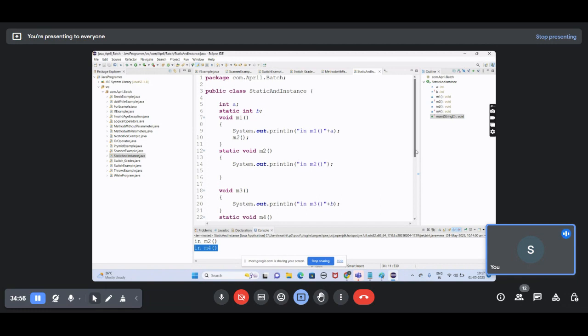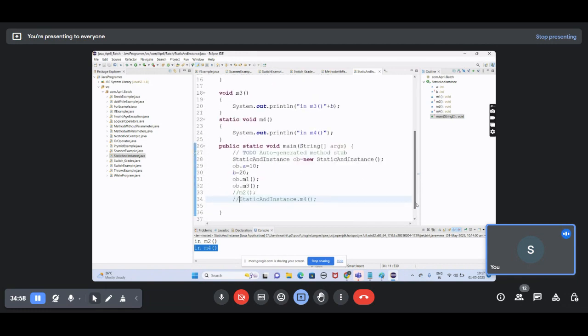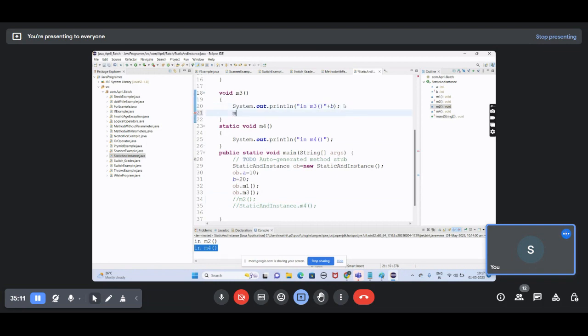Then what are we calling? M3 we are calling. Okay, M3. It will print in M3. What's the value of B? 20. Even though it is static, we can use it inside an instance block. 20 it will print. Then I am not calling M4. If you want to call, call.